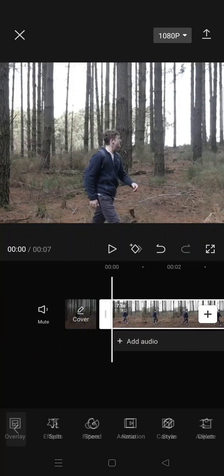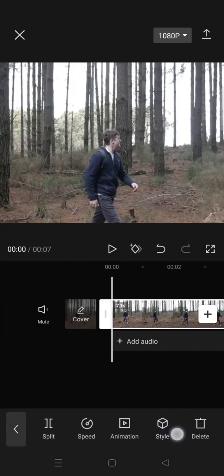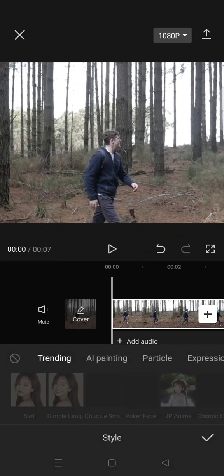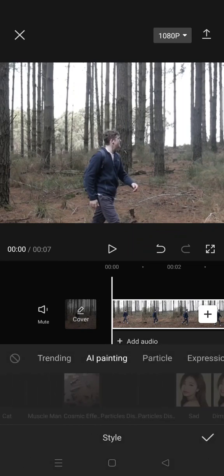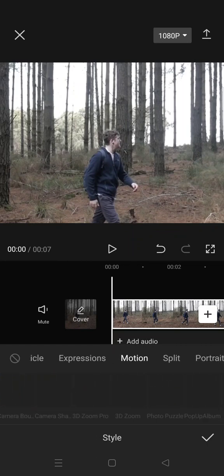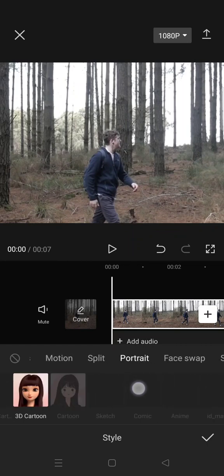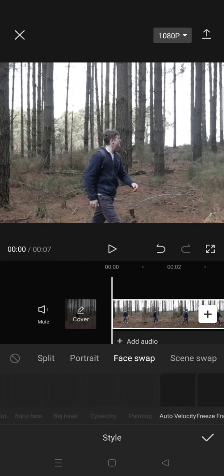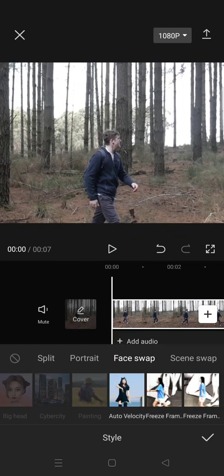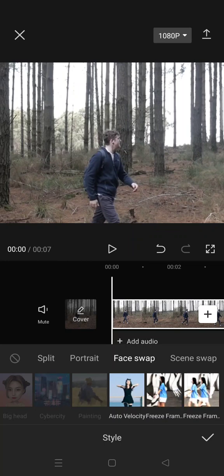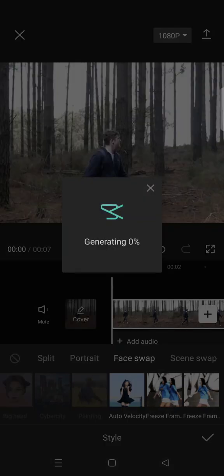And after that, just click on the clip and go to style in CapCut, then swipe until you find the video effect. This here, the freeze frame effect. So there are two options. You can just choose which one that you want to use. I'm going to go with the second one and wait for the effects to fully generate to your clip.